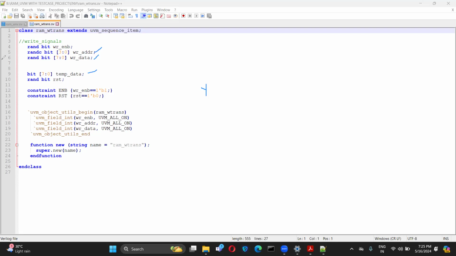Okay, so let's not deviate. We have some constraints here. This is called the factory registration, actually, so we will discuss this further. For now, we will just see what we'll be having in the transaction class. So these are the different transaction items we'll be having.